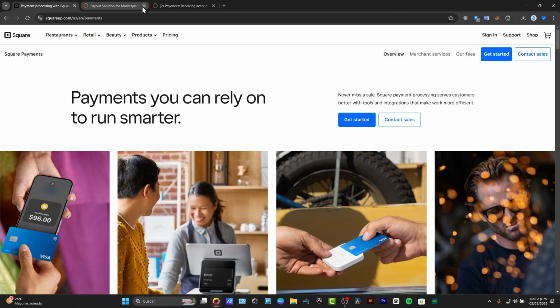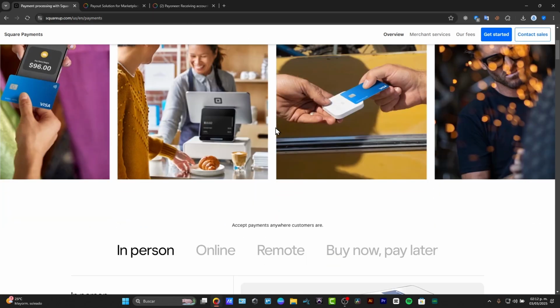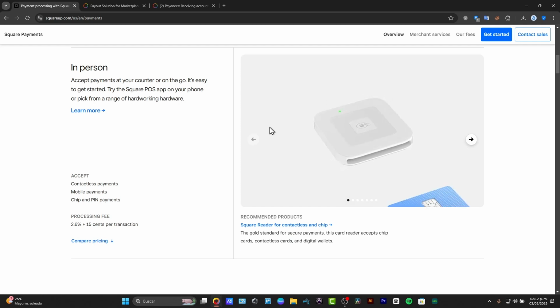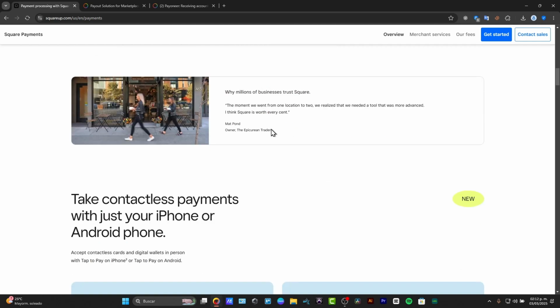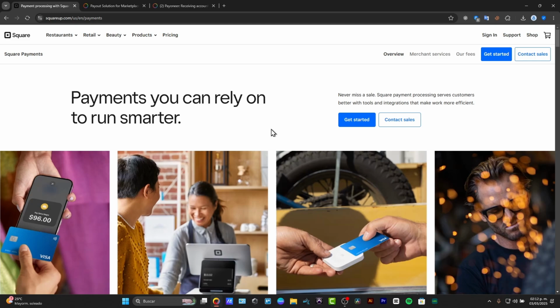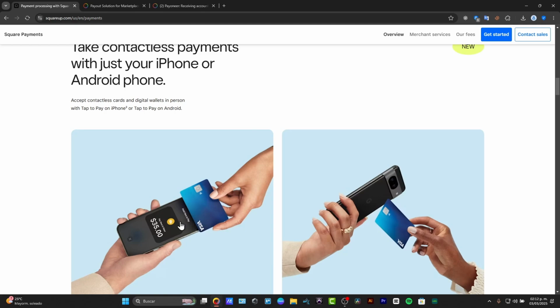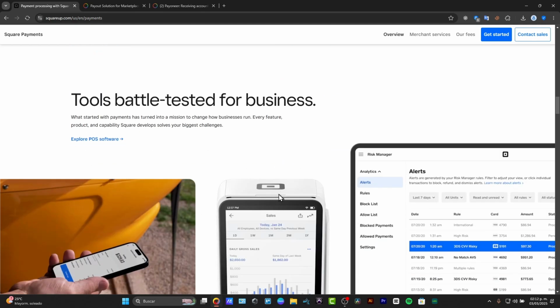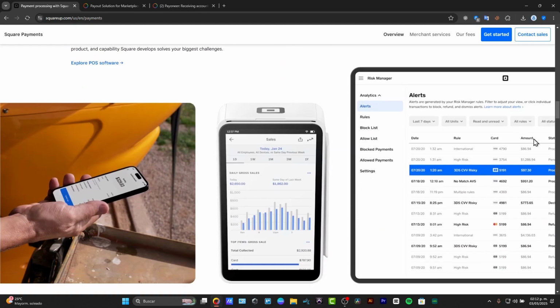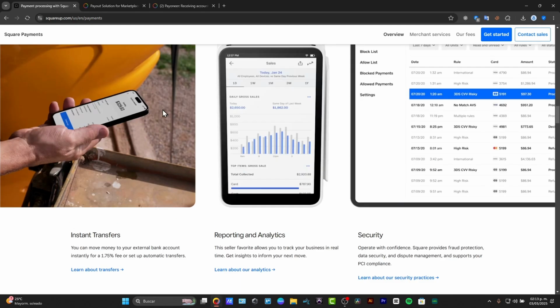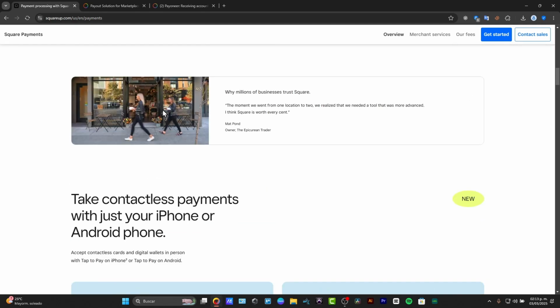So Square is a payment platform where you can use it in person, online, or remotely, whichever is more common for you. They have a lot of things that can help you with your merchant needs, and we can take contactless payments if you want to. You have the Square POS, and this is how it actually looks when you are making some sales. It will be online, whether physical or contactless.